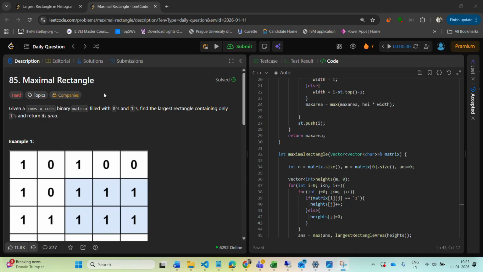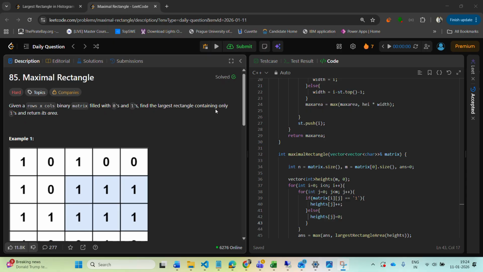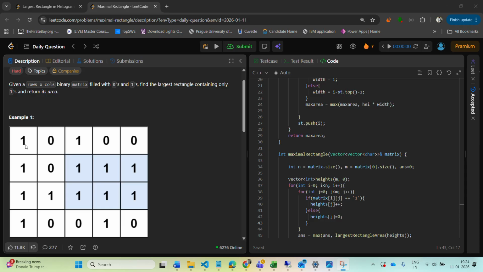Today's daily LeetCode challenge problem is Maximal Rectangle. Here we are given a 2D array which contains zeros and ones. We have to find the largest rectangle containing only ones and return its area.